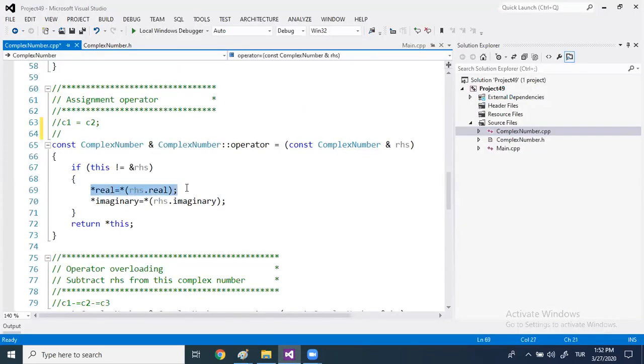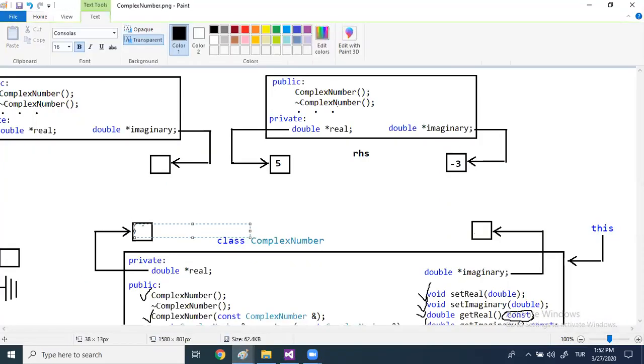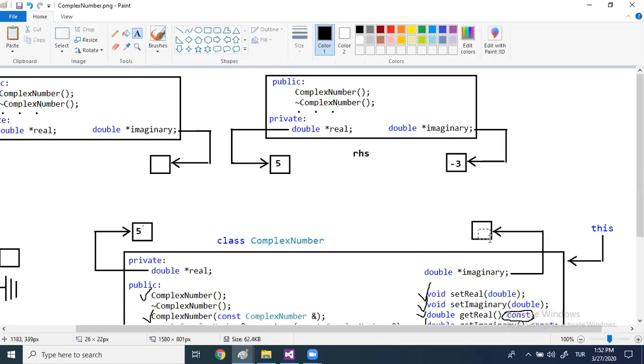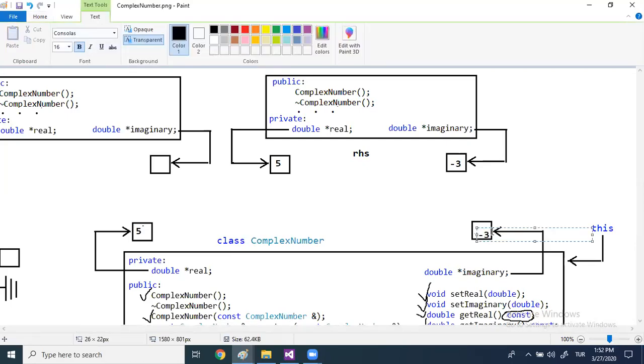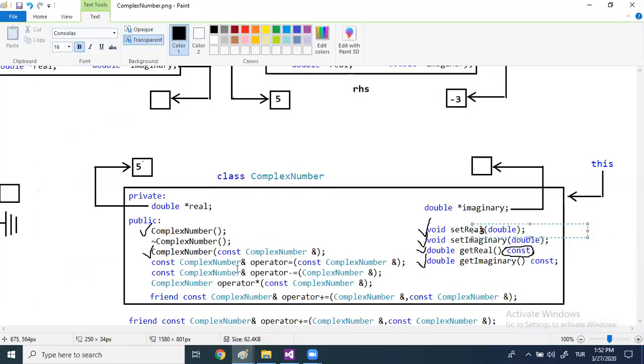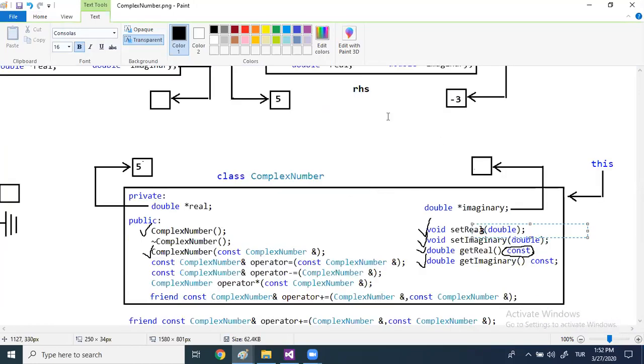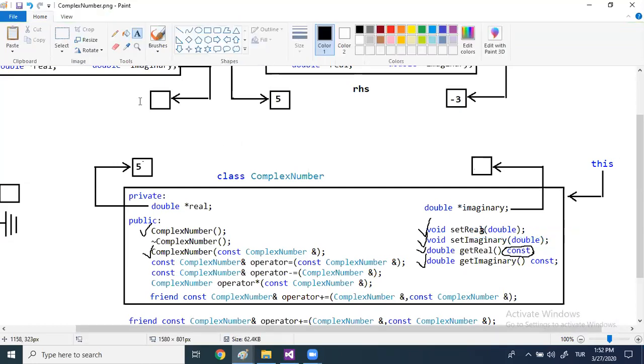And I do it with those lines. So star real is equal to right-hand side dot real, and star imaginary is equal to right-hand side imaginary. However, as you remember from the previous class, right now, if I do just C1 is equal to C2, as you see, I've made C1 exactly equal to the right-hand side, which is C2 in our case. Okay, I don't have to do anything else. So -3, why didn't I do it? Okay, -3, let me write it.